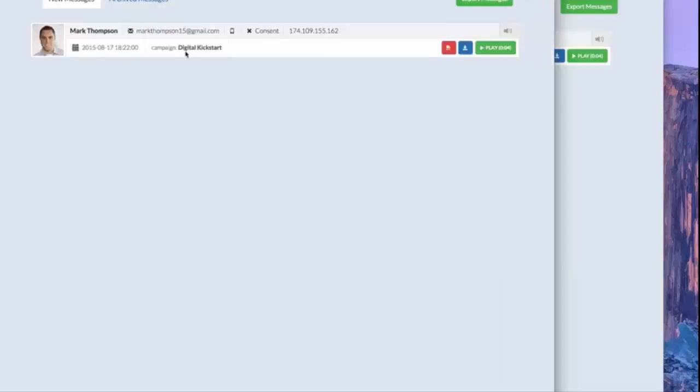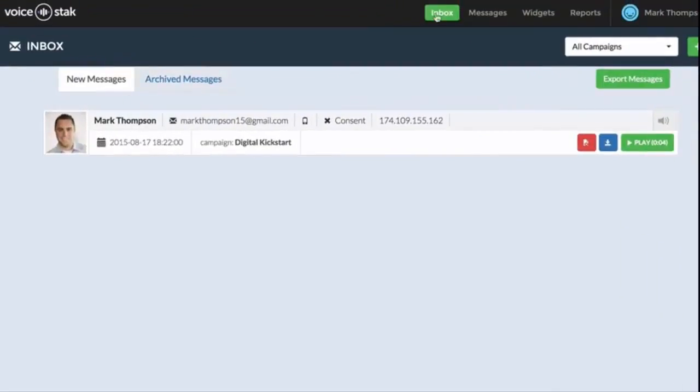So when I go into my account and click on my inbox, you will see the new message that was just created here. So it has the email address, the name, the date and time that it was sent, the IP address. Now, if you're collecting their phone number, then this will say if they've given consent that you can message them. Now you can play the message right here.